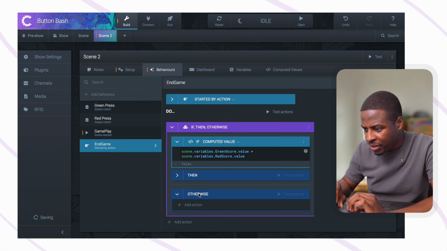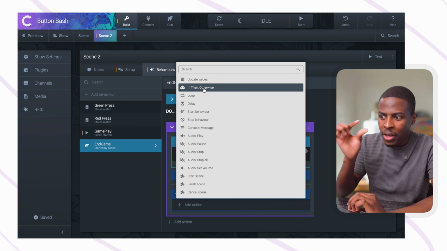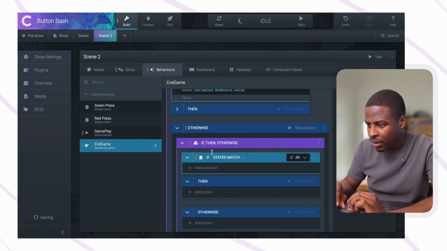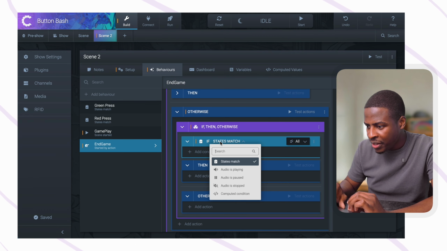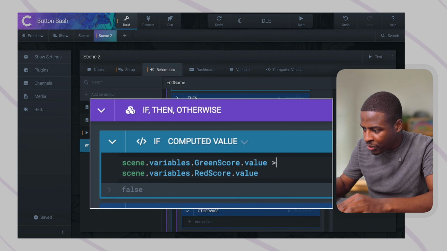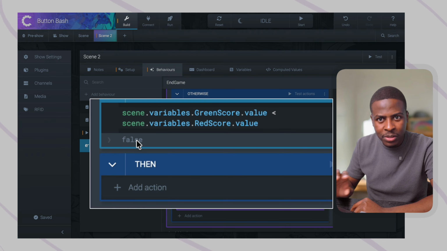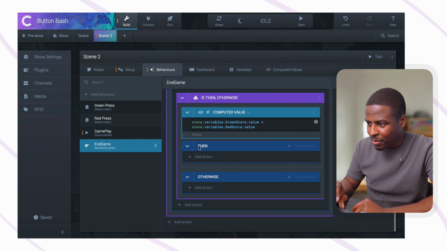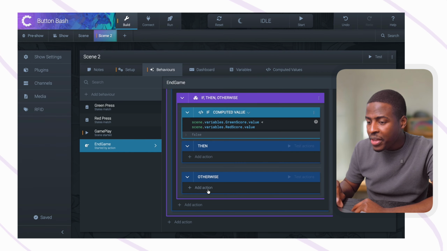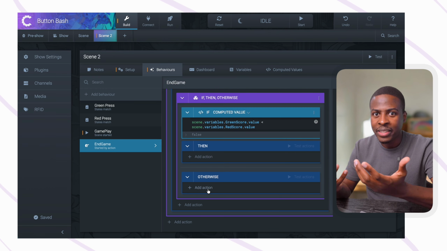So let's check the other 2 conditions. We also nest another if then otherwise action in there and change that to a computed condition. I will copy all this, paste it right there and just reverse the sign to check the other condition. You can see it says false because both teams have 0 points at the moment. And then the last condition would be a tie.